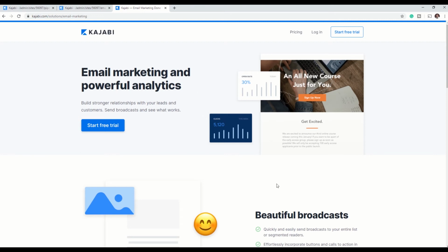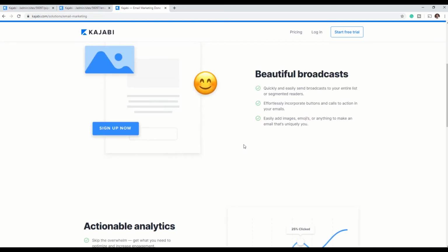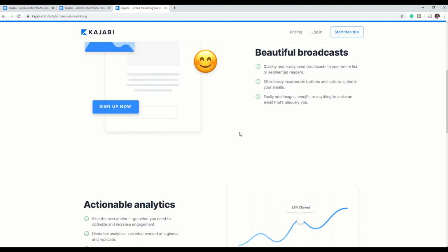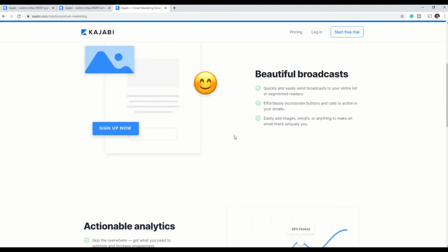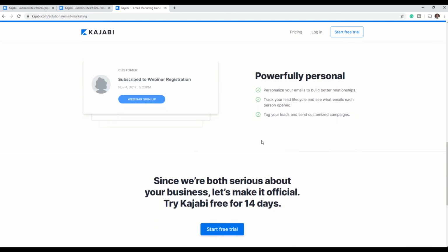I'm on the Kajabi homepage right now just to highlight some of what they talk about. The language each different email provider uses is always a little bit different from the others. So as I go through the examples and log into the system, I'll explain the equivalents. Broadcasts are like the mass emails you would send. Analytics is very personalized, so we'll go through what that actually looks like.